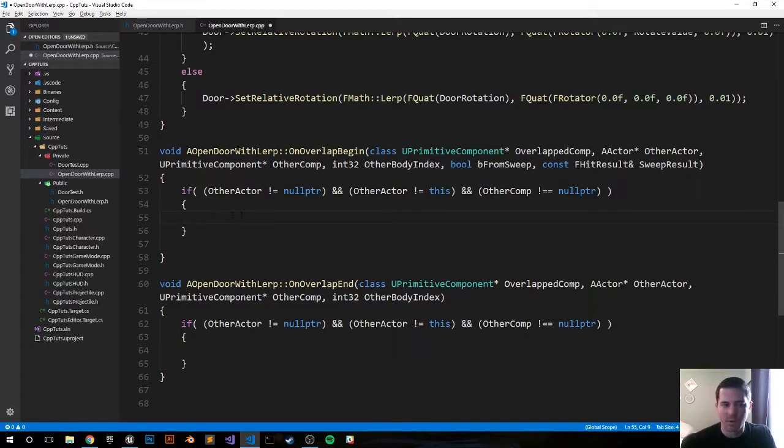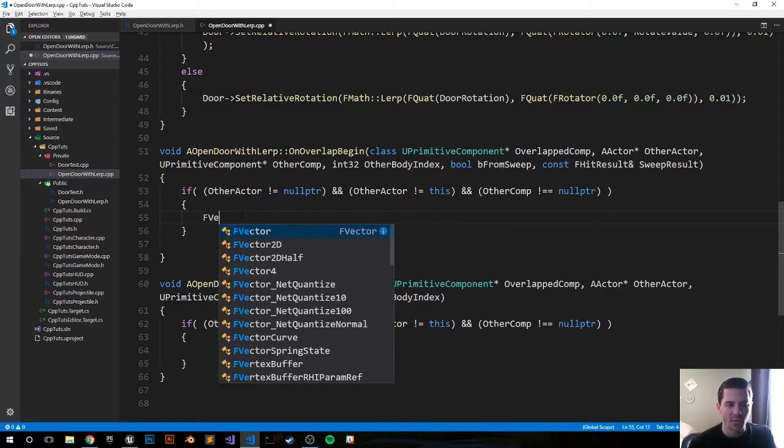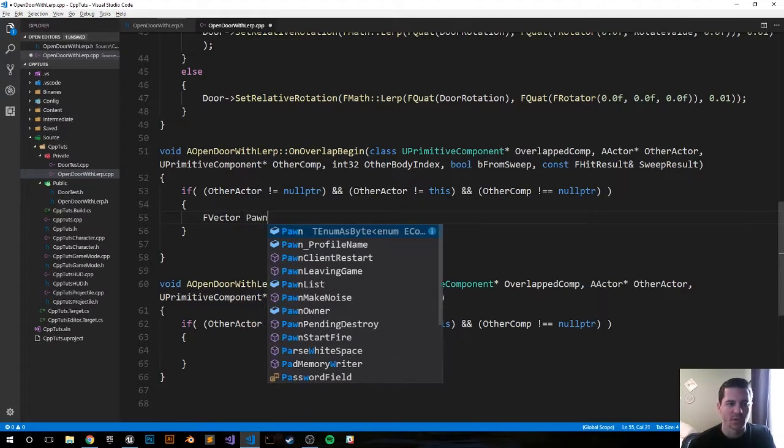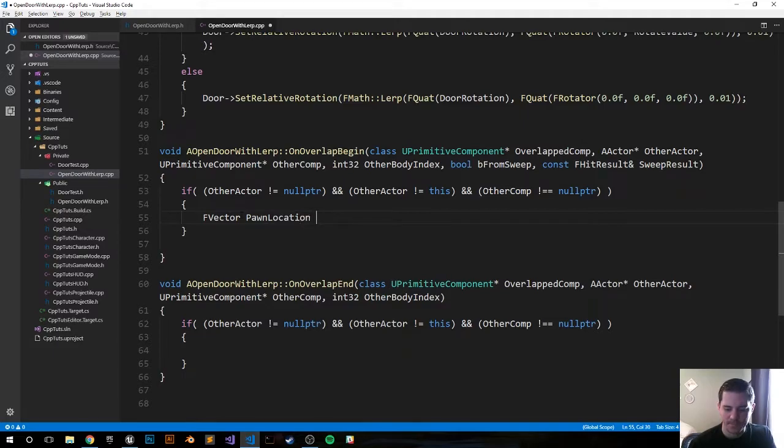Okay, so this will probably be the most complicated logic, but it's not very hard. So as soon as we overlap, what do we want to do? We want to get the location of our pawn, of our character. So what we're going to do is just make a variable called PawnLocation, and set that equal to the OtherActor, which is a parameter, which will be us, the pawn, the character, and we'll get the actor location.